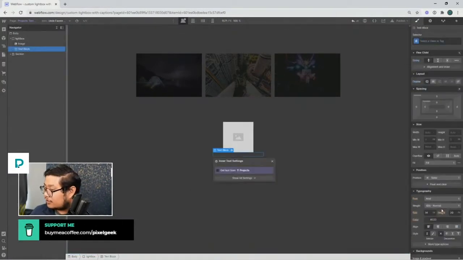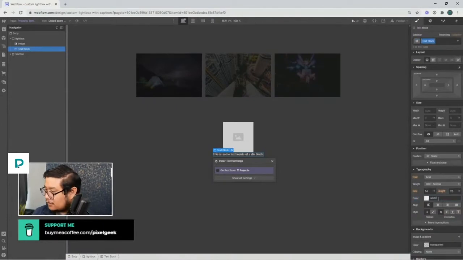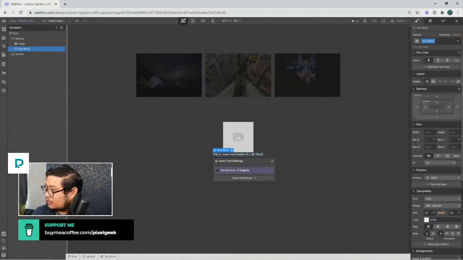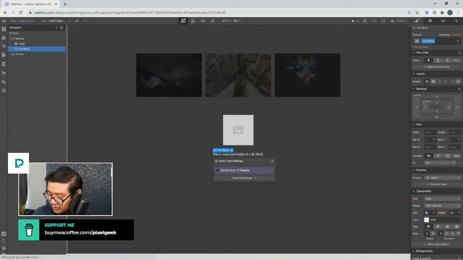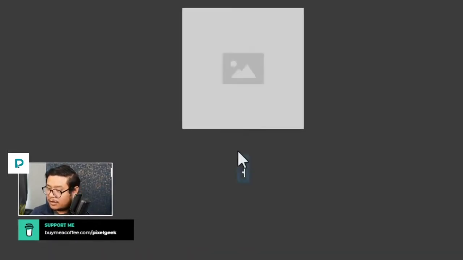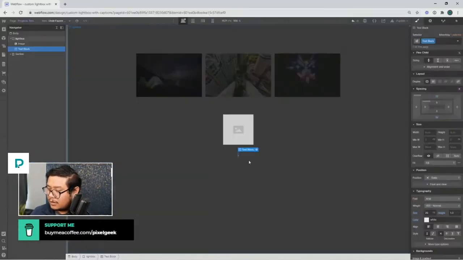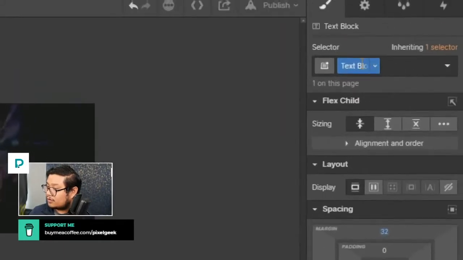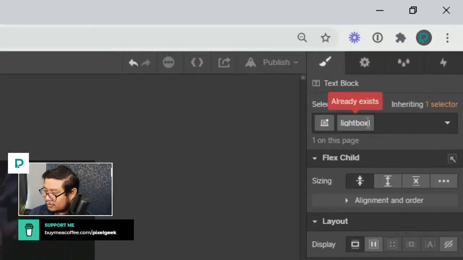And this text box, let's go ahead and make it white. Push this away on the margin. Something like that. Make this big. There we go. And we'll double click that, remove the text, and I'm just going to put a single period, because we don't need that text. And let's call this lightbox caption.